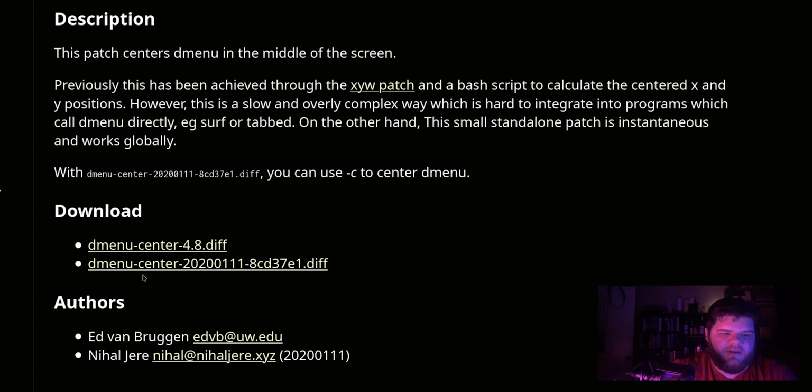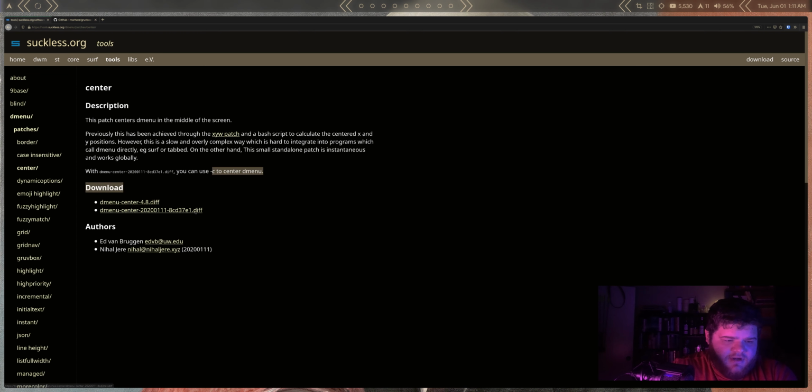You can see with the dmenu-center-20201111 whatever else, it's going to let us use the -c flag to center dmenu. So my guess would be that the original one just sort of centers it by default, and then this other one, we have to use the -c flag to center it. Okay, so I'm going to download the original one. I don't really want to use any flags or anything on it. That's kind of the whole idea here.